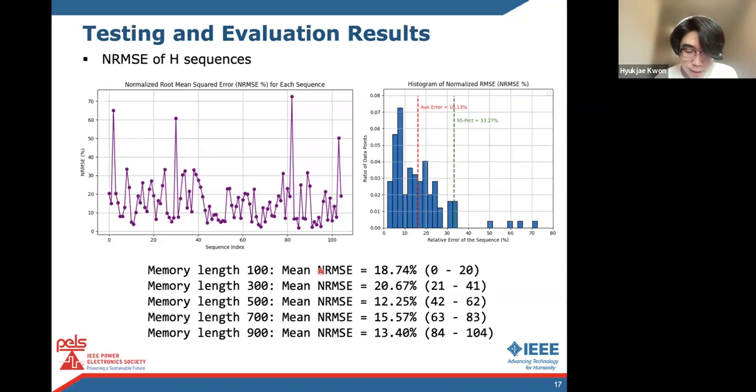This figure shows the NRMSE for each of the 105 predicted H sequences. As you can see from the histogram, the average prediction error is approximately 16%. In addition, we also computed the average NRMSE grouped by sequences with the same memory length. These results would provide you with further insight into how prediction accuracy varies depending on the input memory size of your model.